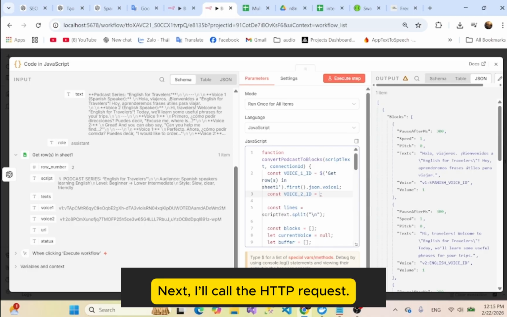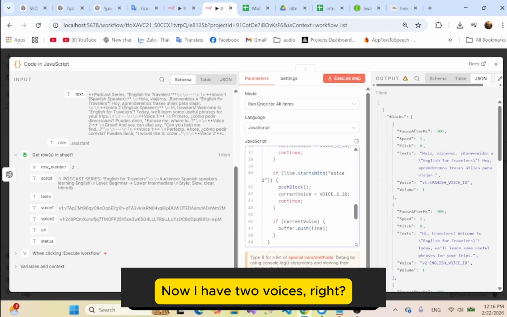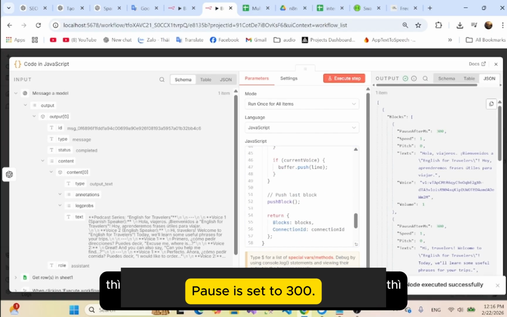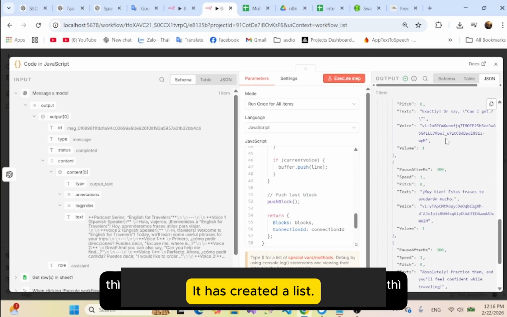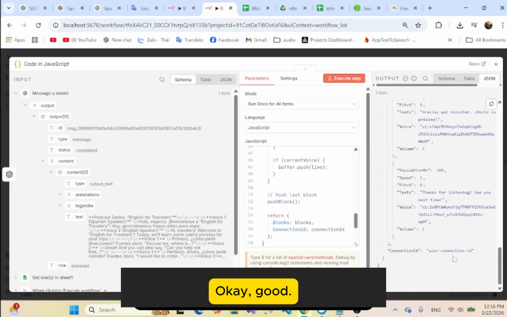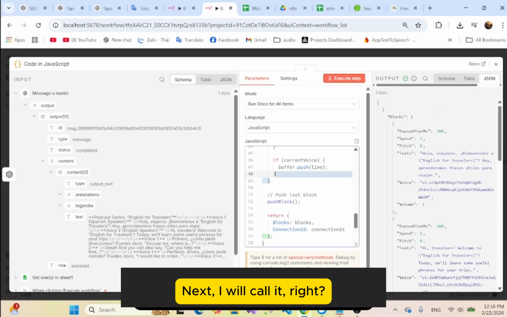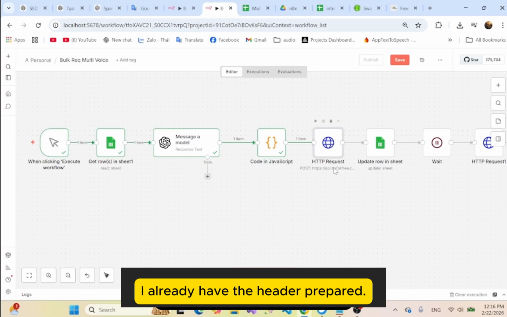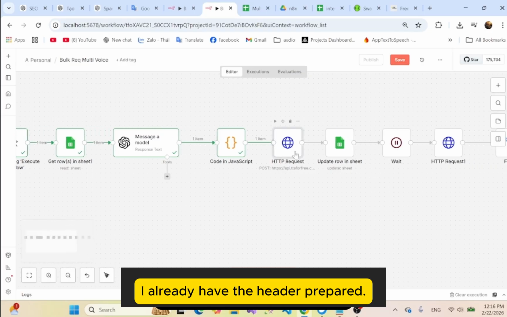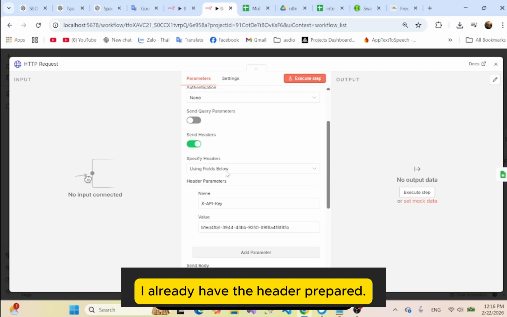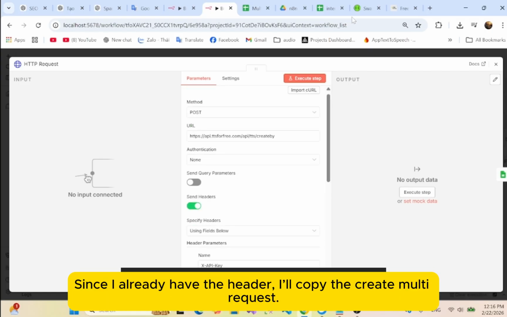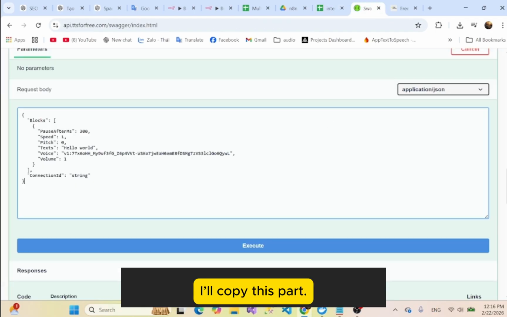Good. Next, I'll call the HTTP request. Okay, good. Next, I will call it, right. I'll make an HTTP request here. I already have the header prepared. Since I already have the header, I'll copy the create multi-request. I'll copy this part.